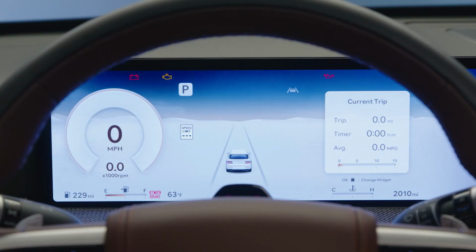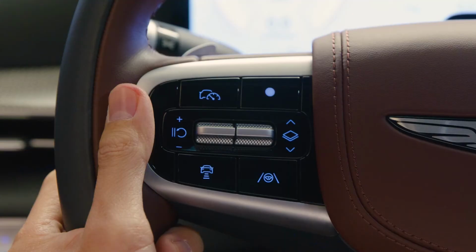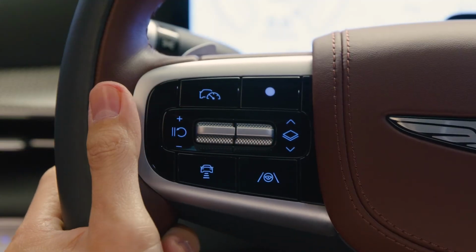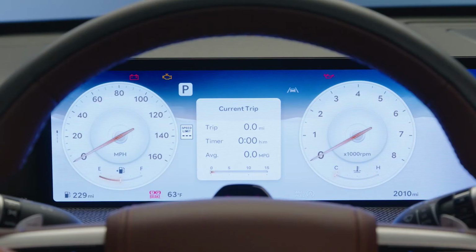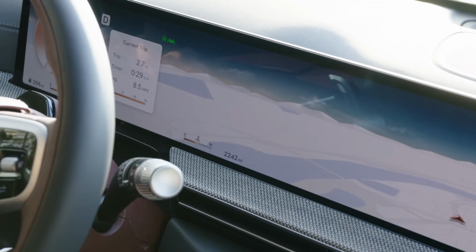The transmission gear position indicator can be found to the upper right of the speedometer and displays what gear the vehicle is in. By pressing this switch up or down, you can toggle through the different cluster view modes, including normal, driving assist, map, and wide map views.